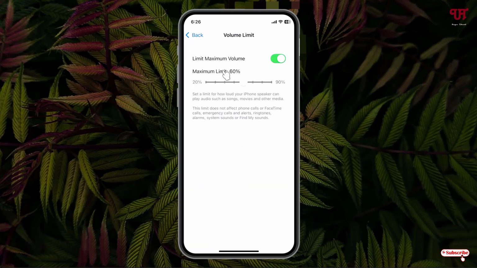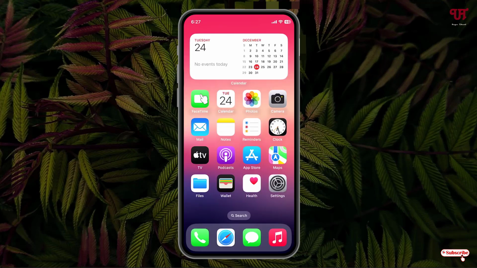Now you will see here by default the maximum limit is set to 60%, so you can set it to 20%, whichever percentage you want to set. And now once you set this maximum limit, then if you increase the volume also, still the volume output that will be coming out from your speaker will be only 20%.